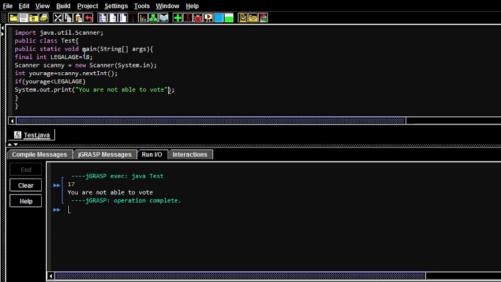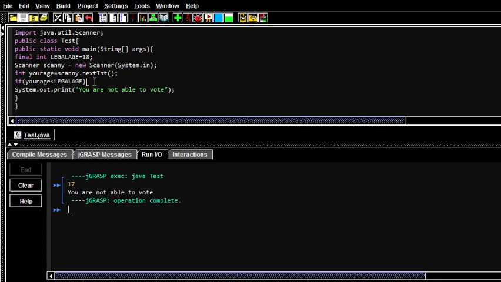So it's like if you were to walk up to a poll and they were to say, how old are you? And you were to say 17, they would respond, you are not able to vote. And that's the purpose of the if statement. So if your age is less than the legal age, then it's going to print out this thing below it. And in the future, you can enclose it in those curly braces that I started to type. So just hold on and we'll get to that.